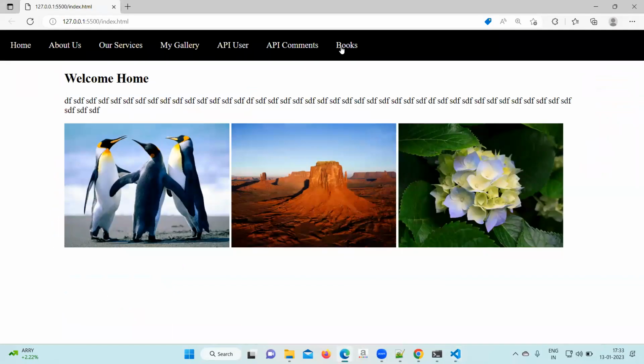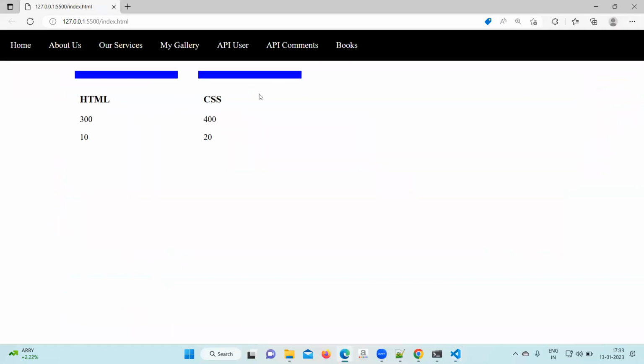We check now. Book list appears. Total 2 books are there. So only 2 books are coming. We will add books from another page. We'll have another link here. Once we click on that, it will go to another page. There also we can create a form and add the books.